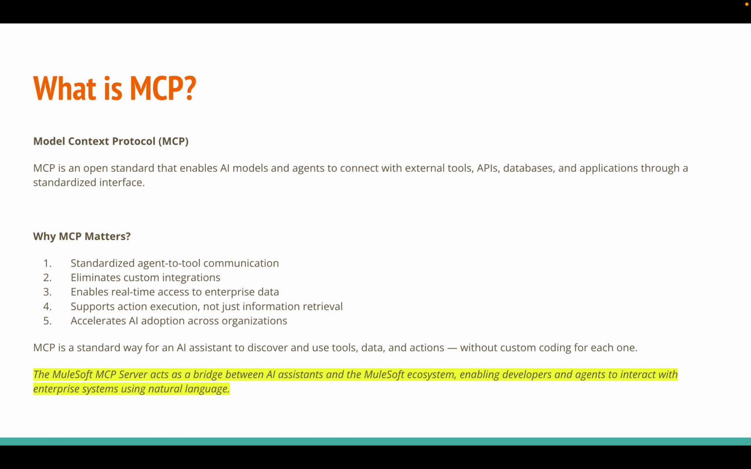So why MCP matters? It's a standardized agent to tool communication. Basically an agent can communicate with any databases or APIs via the MCP server. It eliminates custom integration, so you don't require any kind of custom integration. You just create an MCP enabled application, and that will enable the communication between your agent and your other systems. It enables real time access to enterprise data, right?